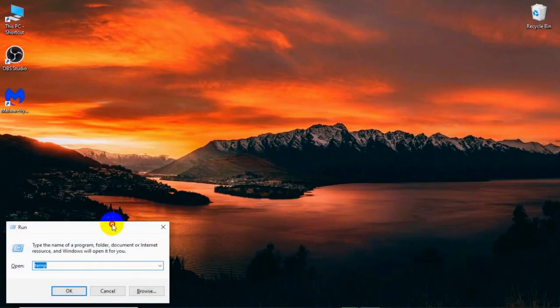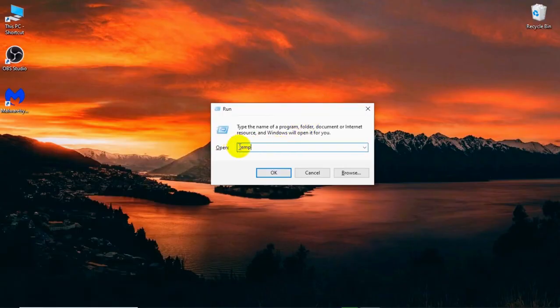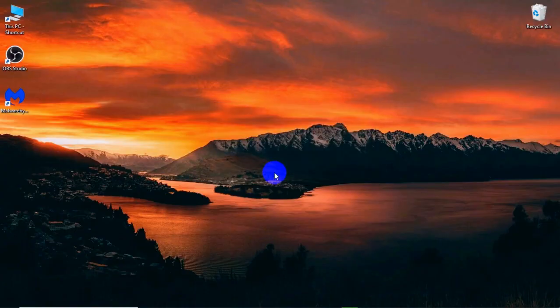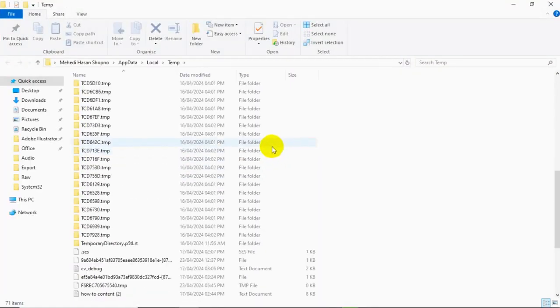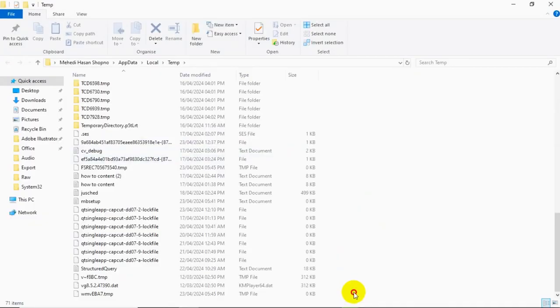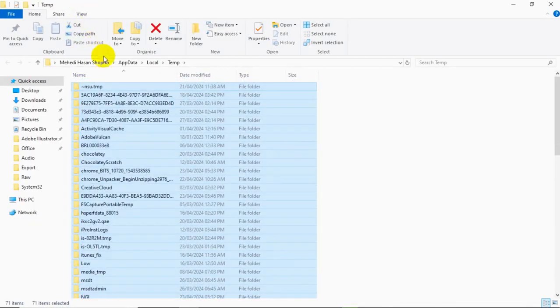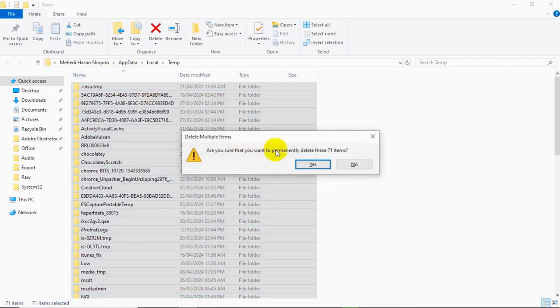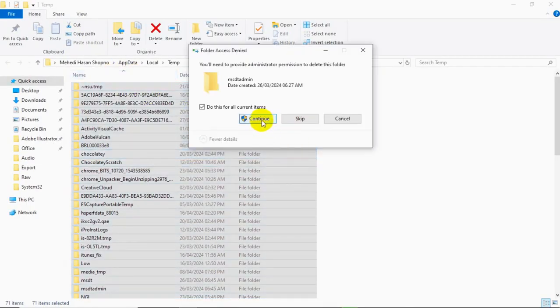Now you have to press Windows plus R another time, and this time type percent temp percent like this. Now click OK, and delete all the files here. Press Shift plus Delete.